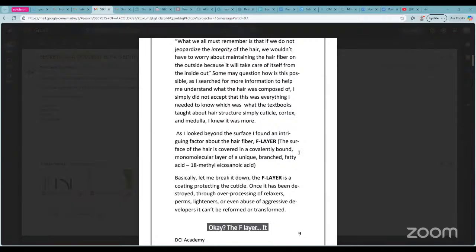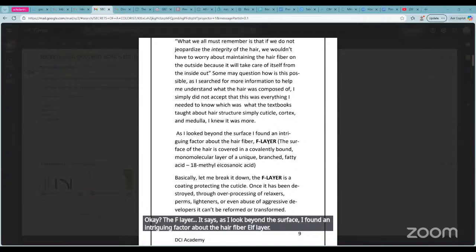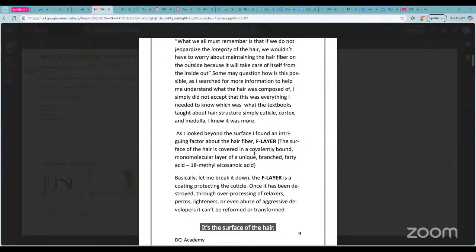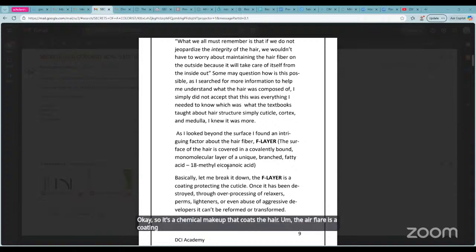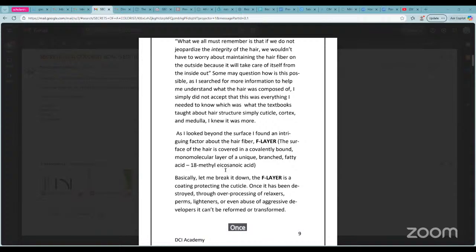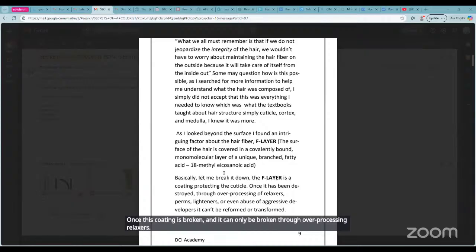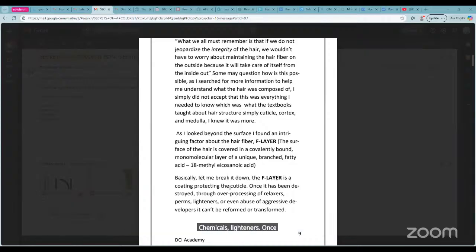It says, as I look beyond the surface, I found an intriguing factor about the hair fiber. The surface of the hair is covered in a covalently bound layer. So it's a chemical makeup that coats the hair. The F layer is a coating protecting the cuticle. Once this coating is broken, and it can only be broken through overprocessing, relaxers, chemicals, lighteners, it cannot be repaired. Once it's broken, it exposes the cuticle to another level of damage.